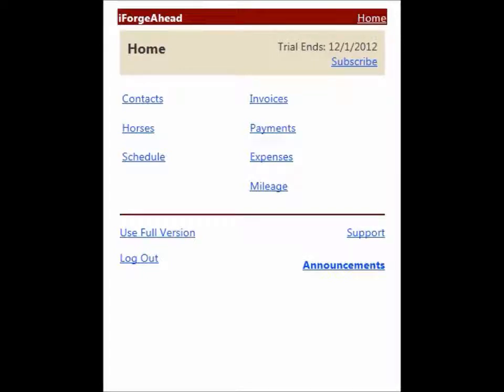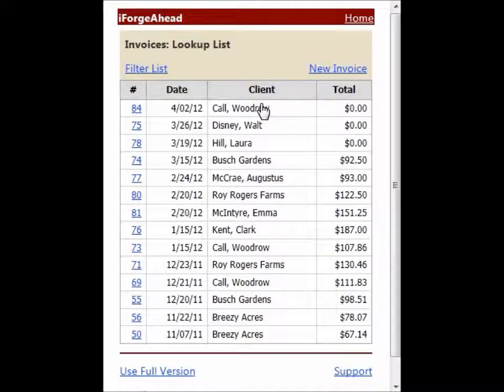This tutorial demonstrates how to create a new invoice on the mobile side of iForgeAhead. We'll begin from the home screen on the mobile side and click Invoices. This will take you to a lookup list displaying recently created invoices. From this page, click the New Invoice link in the upper right.